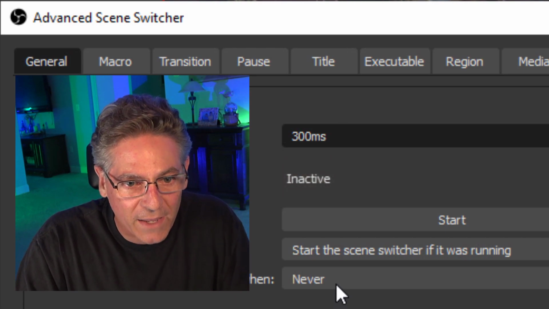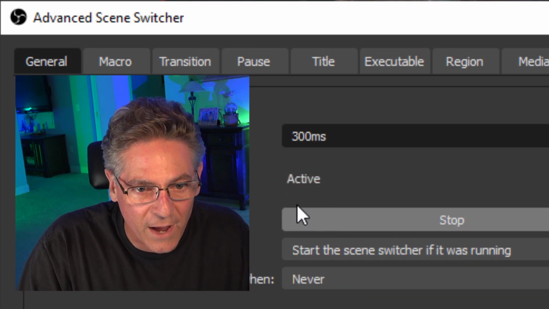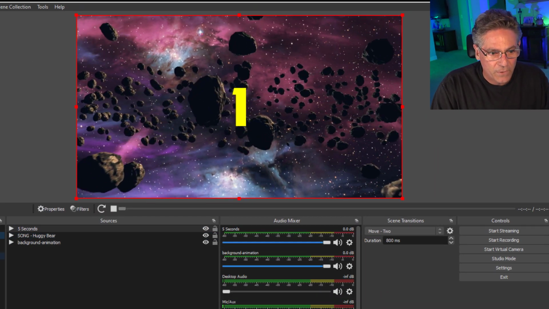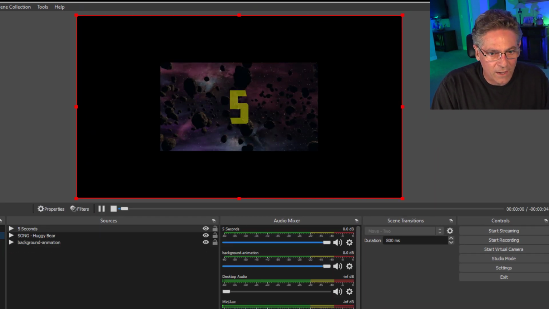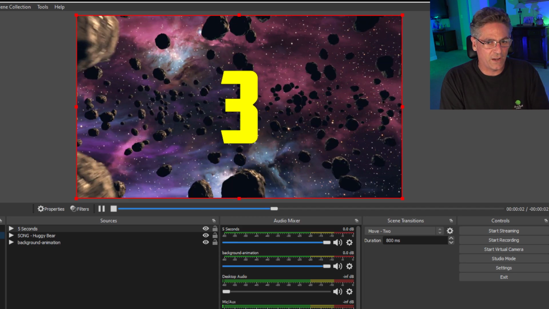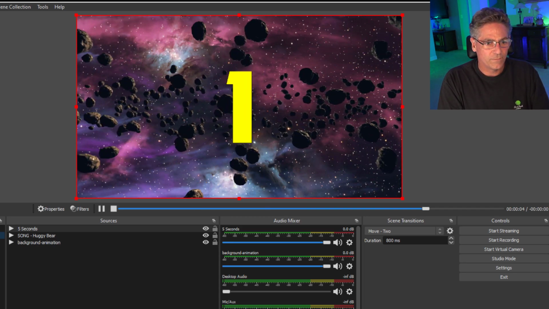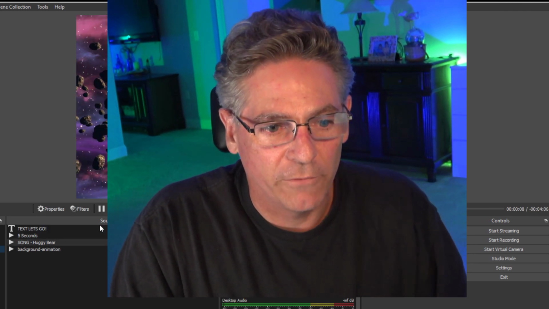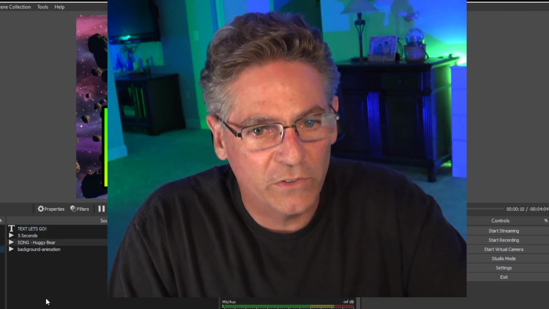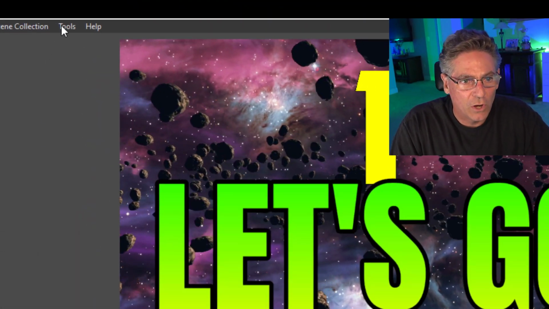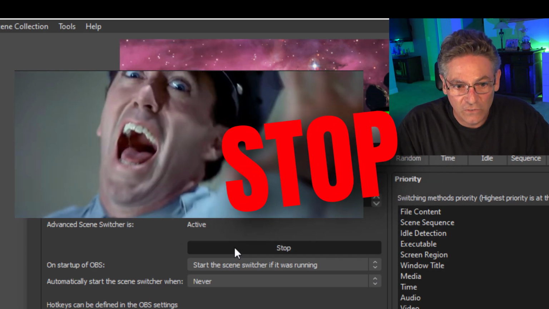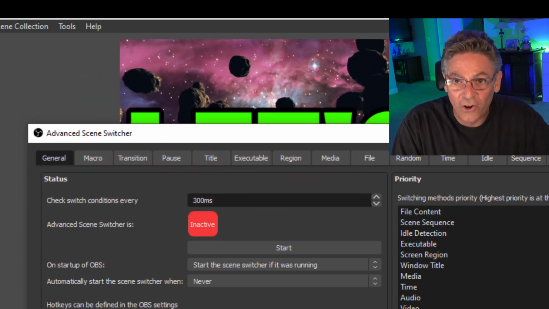So now we're going back in and I'm going to click the start button. And now that red prompt goes away and it says active right here. And when I close and go back out of it and go back in, now it should switch to the next scene. Boom. So that's really, really helpful to know that if you're working on individual scenes and you don't want it to automatically switch out of it, you go into tools, advanced scene switcher, and select stop. And then you'll get that red prompt, all right?